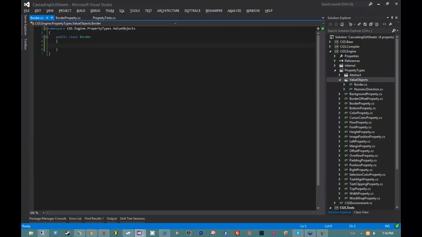Alright, so what's in a border? Well, a border needs a width and a color. Now, the width, I'm not going to worry about anything other than pixel widths. I'm not going to do PT calculations or percentage calculations. So really all I need here are a couple properties.